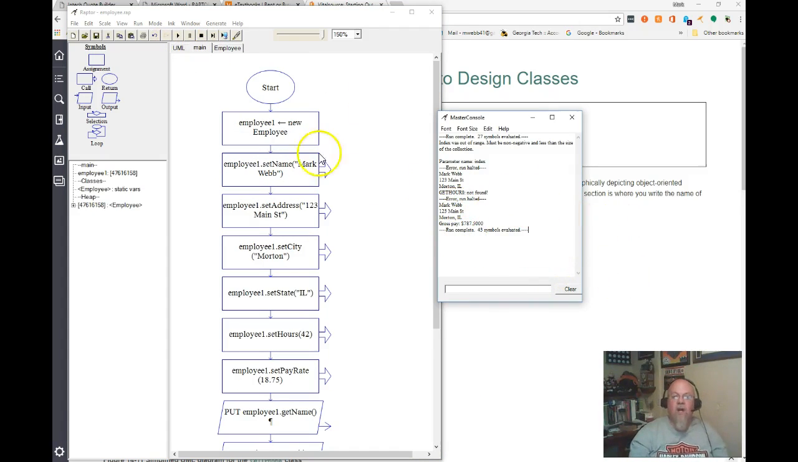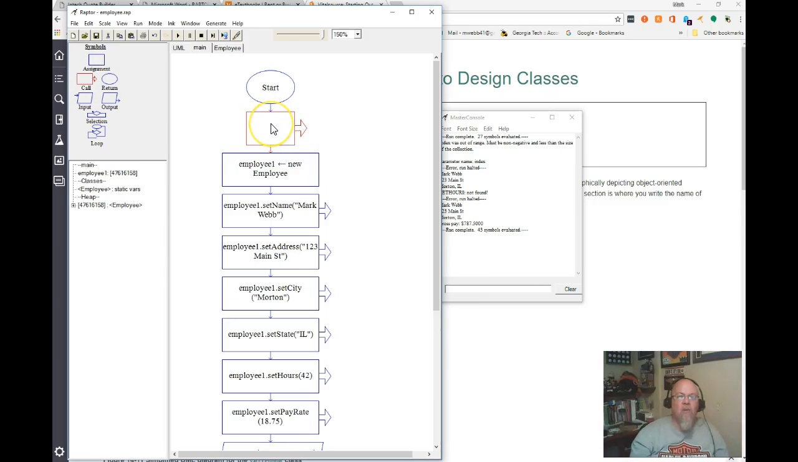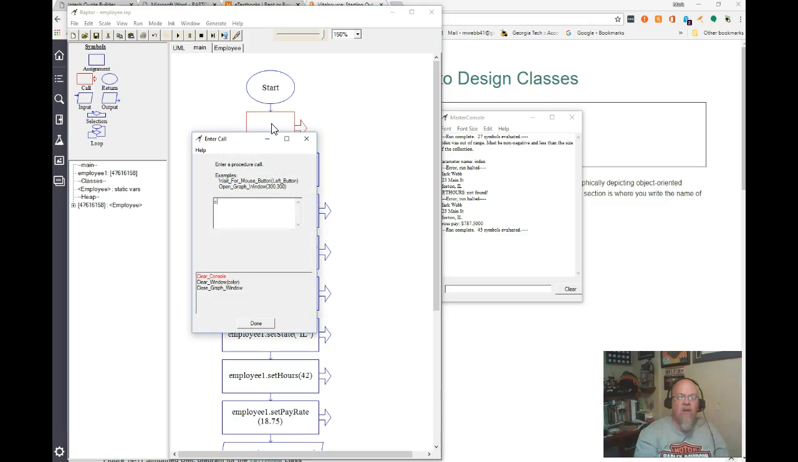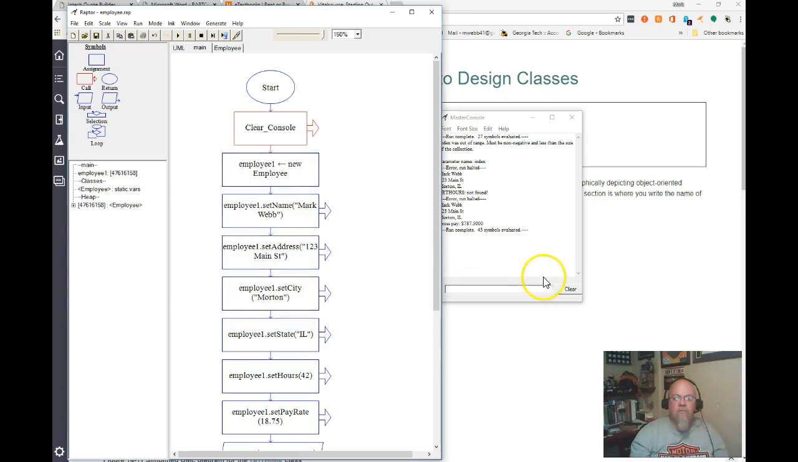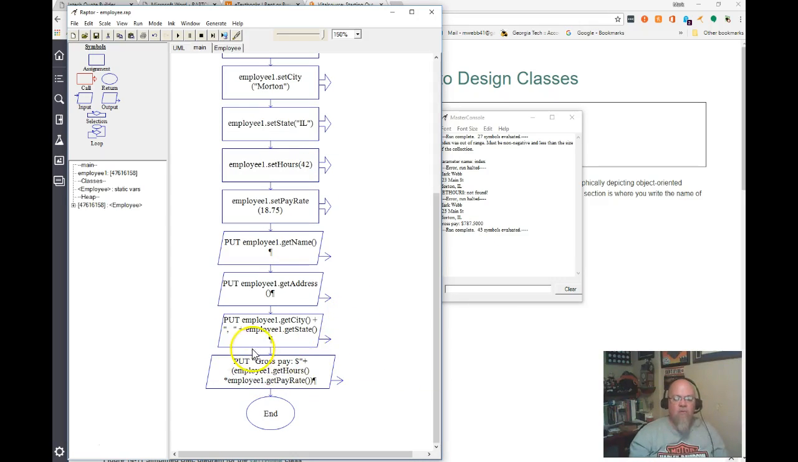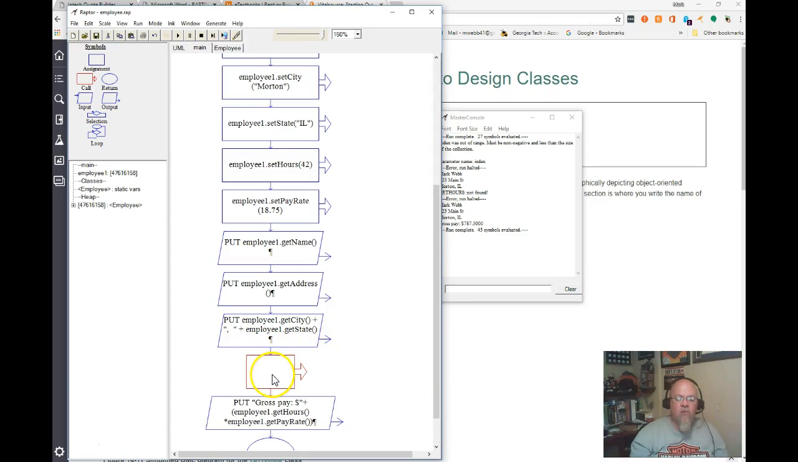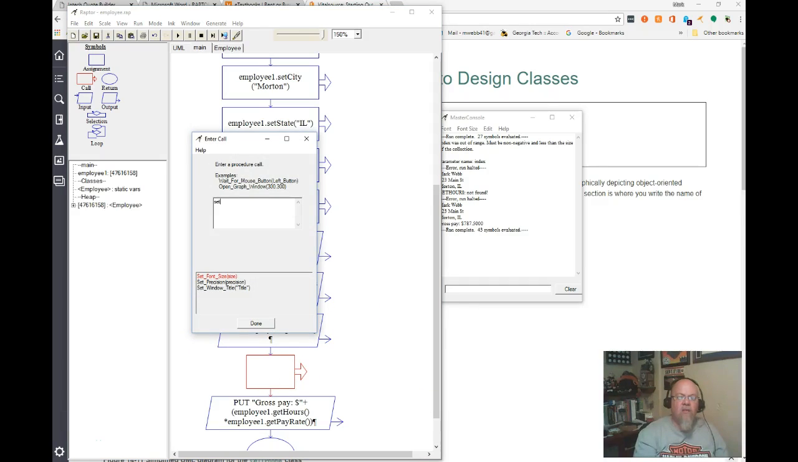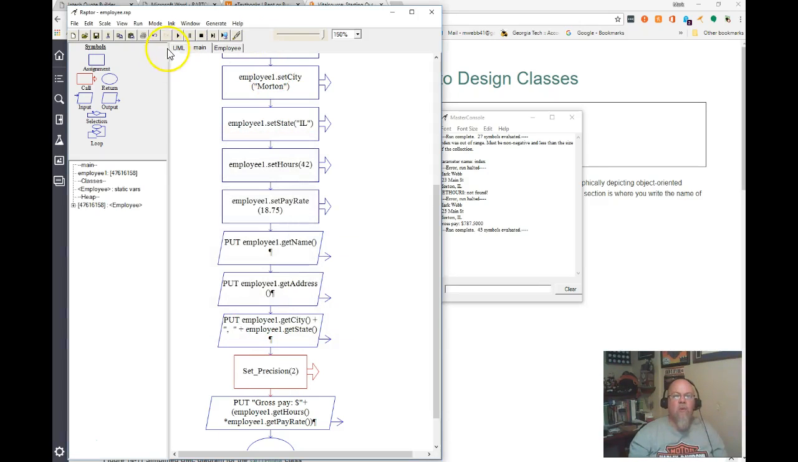Okay, so notice, let me do this real quick. I always like to do this. Add a call statement at the top, the very first thing, and say clear console. Now, another thing I want to do, right before I display this gross pay, is call set precision to 2 decimal places. And now let's rerun it.